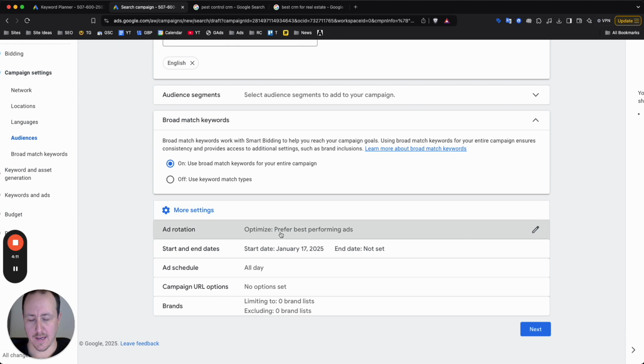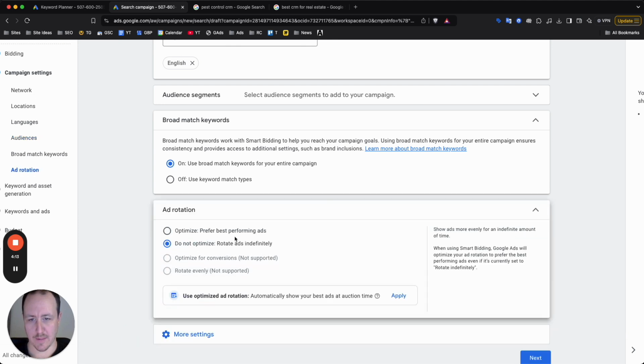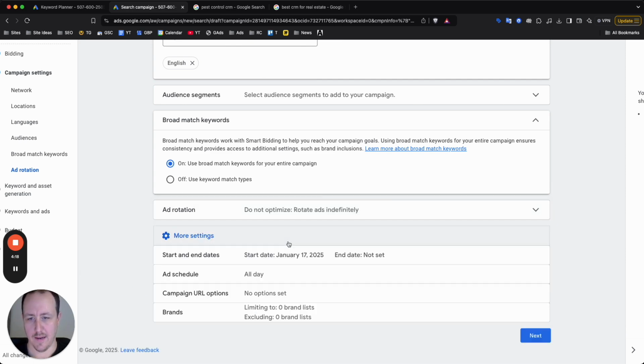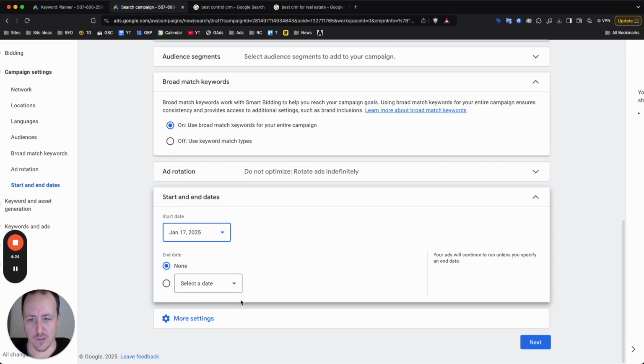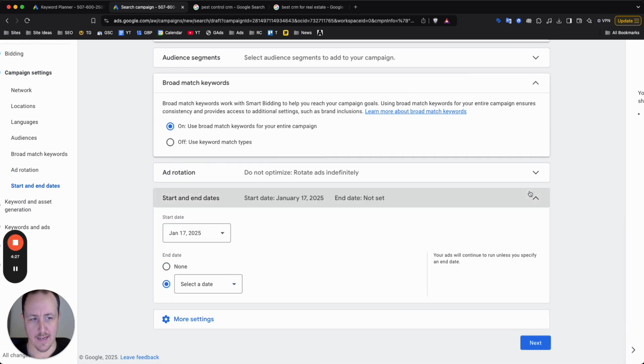If you have that data, you can add it there. And then for more settings, you want to go ahead and select Do Not Optimize. This way you can kind of force Google to split test your ads from the start. And then if you did have a start or end date, if you didn't want to test a campaign for 30 days, 90 days, this is just where you would add that. You would just choose your end date there.